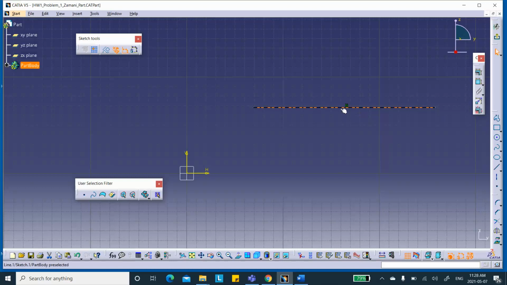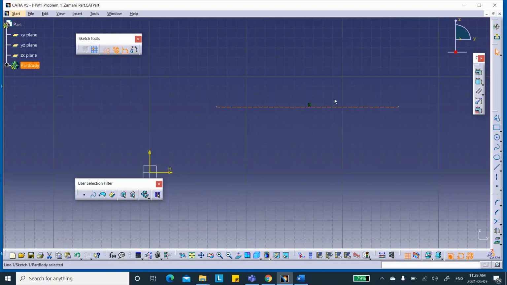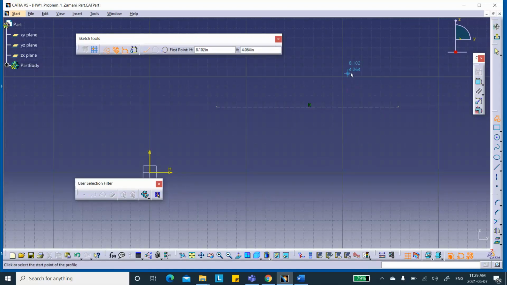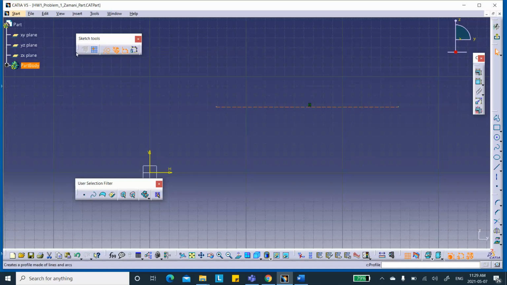Draw a line like that, and this is going to be a construction line because I want to create the shape and then make it symmetric with respect to this. Okay, so let me draw that. I don't want this thing to be construction. Oops, this one is construction, right?